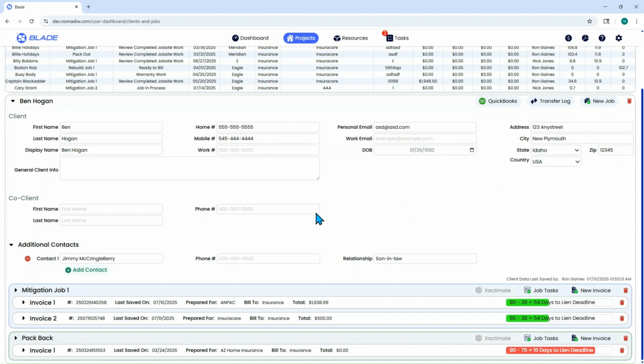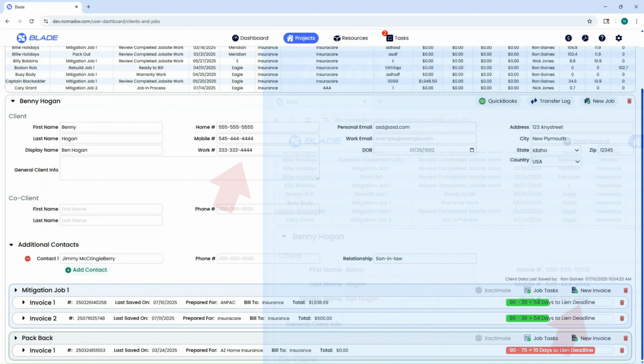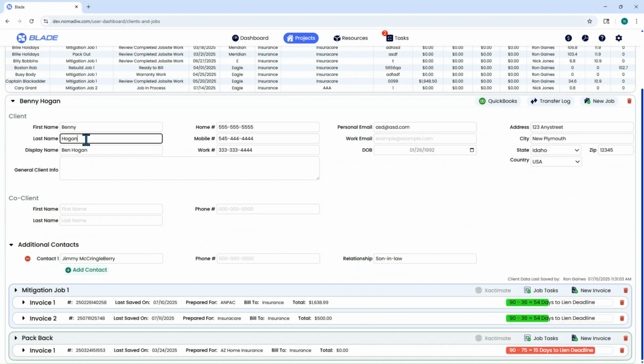To edit any information, simply click into a field and update it. Changes are automatically saved. The name of a user who last made changes is displayed right here. Another very useful feature, Blade utilizes WebSocket technology to keep your team in sync. When you make any change to client, job, or invoice data, other Blade users see that change on their own screen in real time. Edit the first and last name as needed.